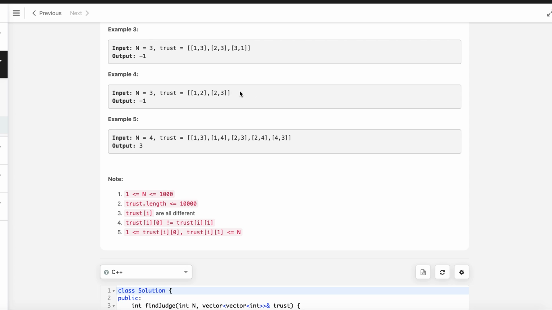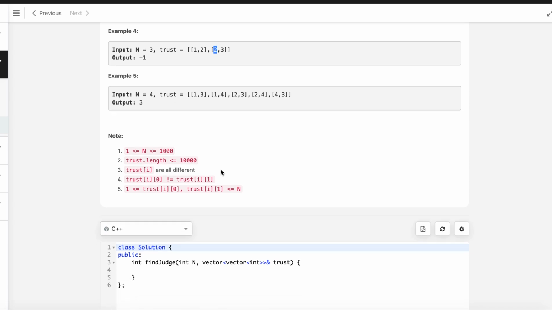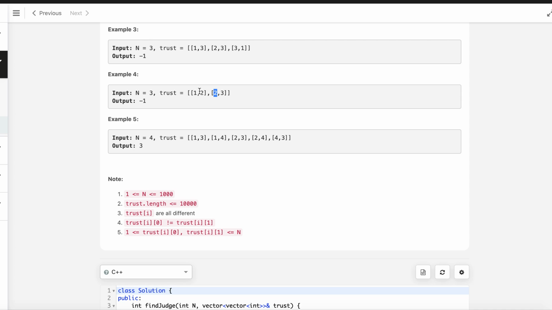And here we see 1 trusts 2, 2 trusts 3, but 3 does not trust anyone. That's fine, 3 is a good candidate. Seems like 1 is not a candidate, 2 is not a candidate, by the way. 3 seems to be a good candidate, but 1 does not trust 3, so 3 is not a candidate.